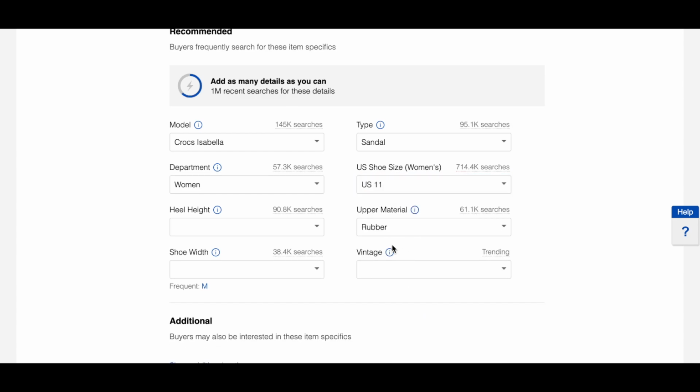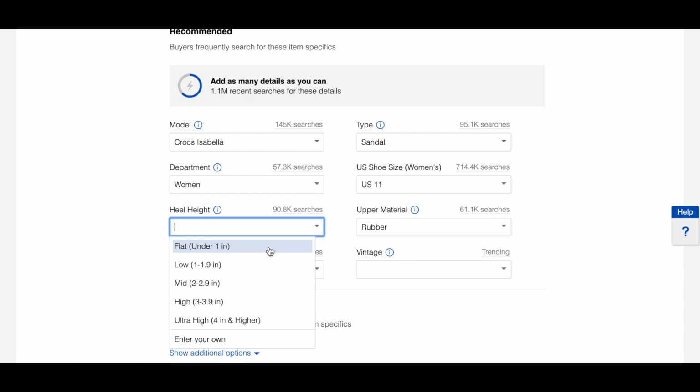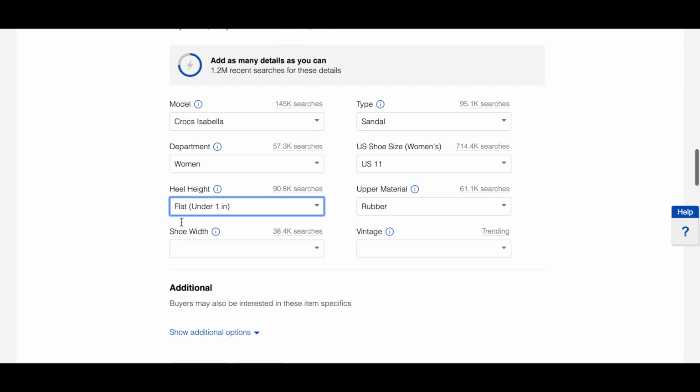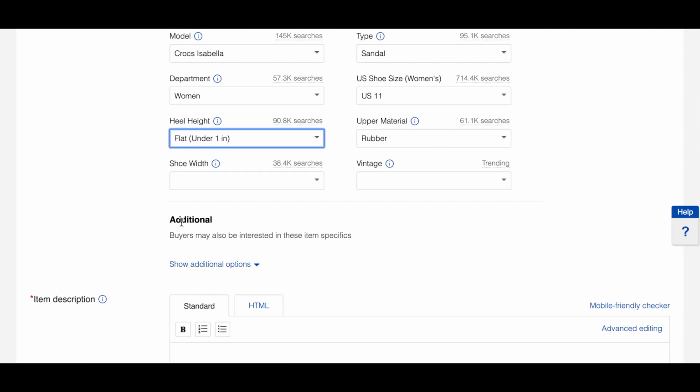Upper material is rubber. Heel height is super important. It's not starred, but eBay really wants to know the heel height on the shoes. And so if you're doing shoes, every single time you need to put the heel height. Everything else is not that important. Unless your shoe is a narrow width or a wide width, there's no need to actually put the width.